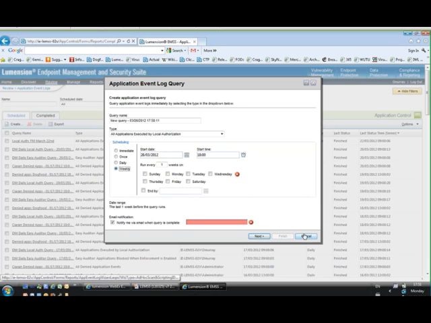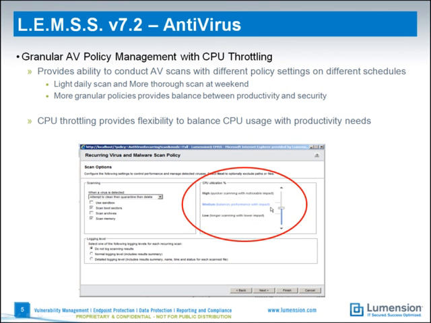Okay, David, let's talk about antivirus. So for antivirus, we have introduced better granularity for our antivirus policies. And we now provide the ability to conduct antivirus scans with different policy settings on different schedules. So for example, we have the ability to have a light daily scan and also a more thorough scan at the weekend. So it allows us to balance productivity and security.